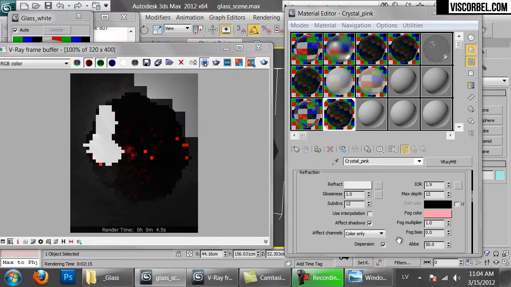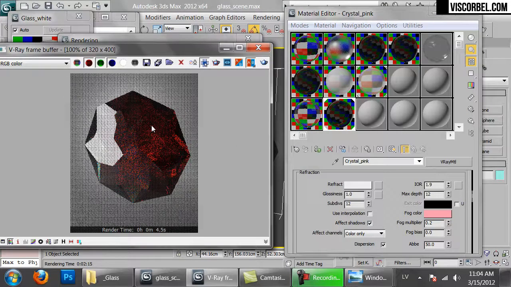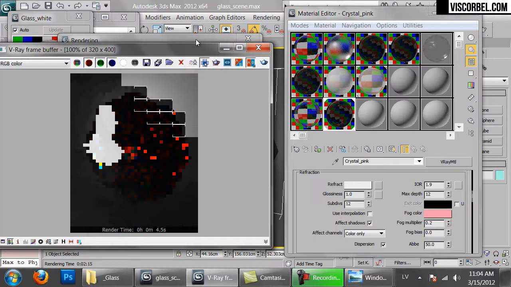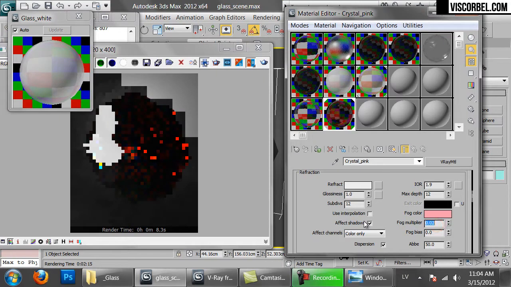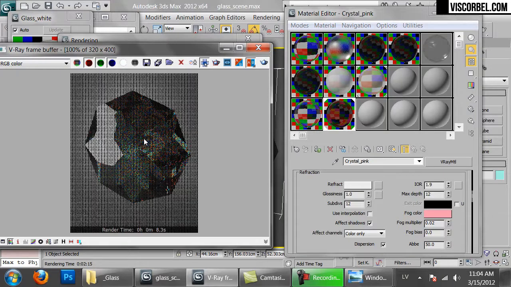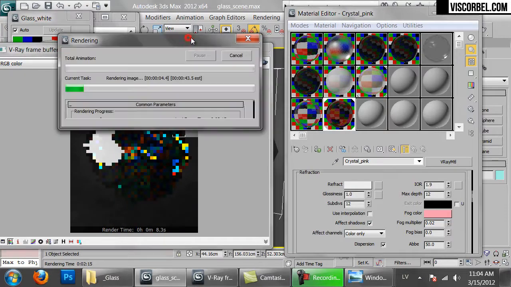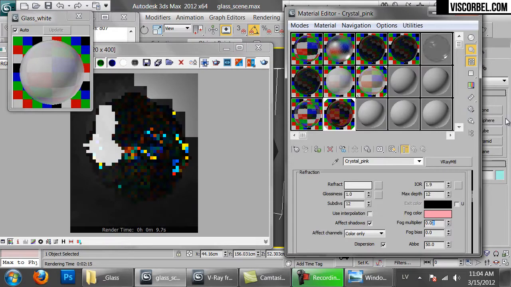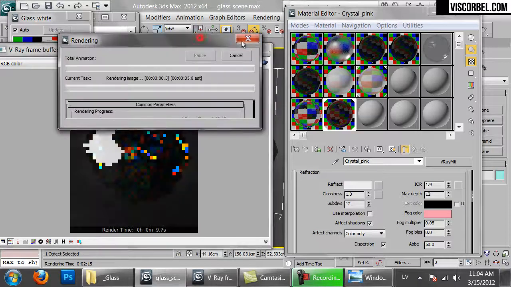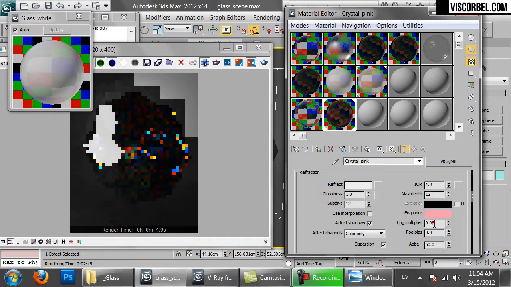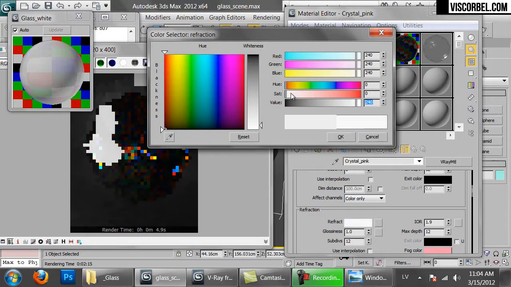Okay, it's much too strong. Looks more like a ruby or something like that. So 0.2. Still too strong. 0.02. Now it looks a bit too weak. Let's bring it up to 0.05. Okay. Just a bit lower. Okay. Maybe let's also increase the refraction value to make it a bit lighter.